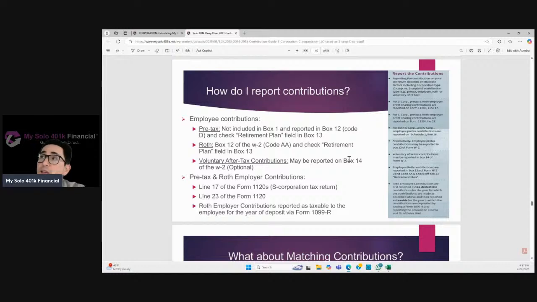So hopefully that helps break down and answer that important question of how do I report solo 401k contributions for a business taxed as an S corporation.